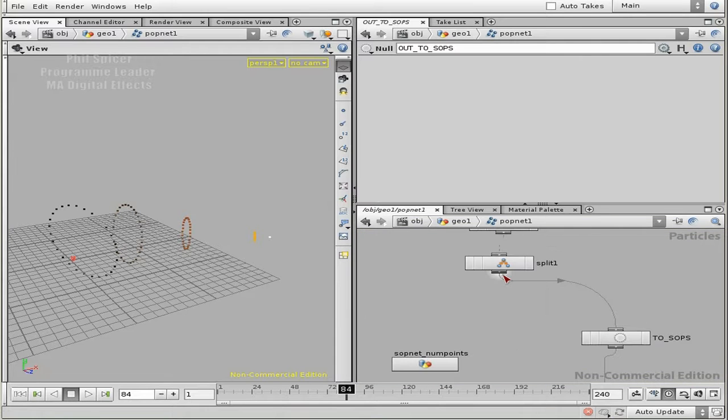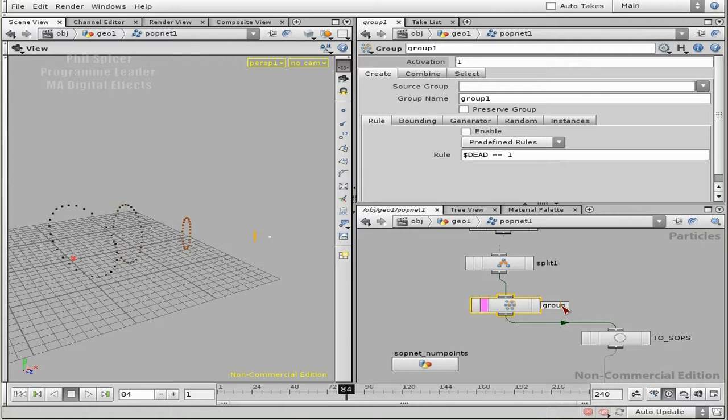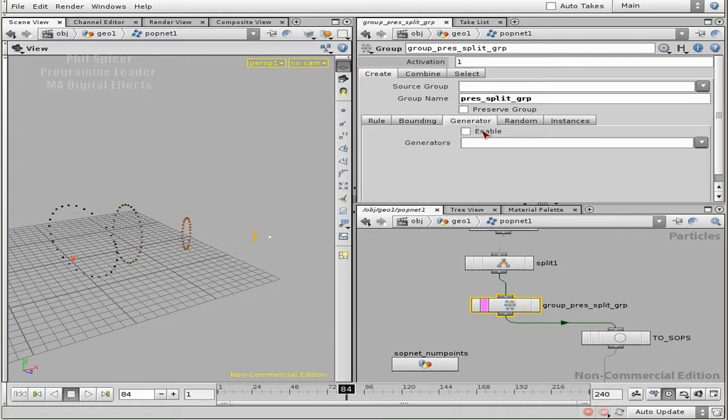What I'll do is I'll just make a new group, yeah? And this group I'm going to call group preserve split. So this group will basically catch all the particles that are currently being split or that have ever been split off. So the way to go about doing that is just say, okay, I'm going to name it preserve split underscore grp. I'll use a generator to group them, and the one that I want is my split one. Yeah? So all the particles that have ever come from split one will now be stored into split, preserve.